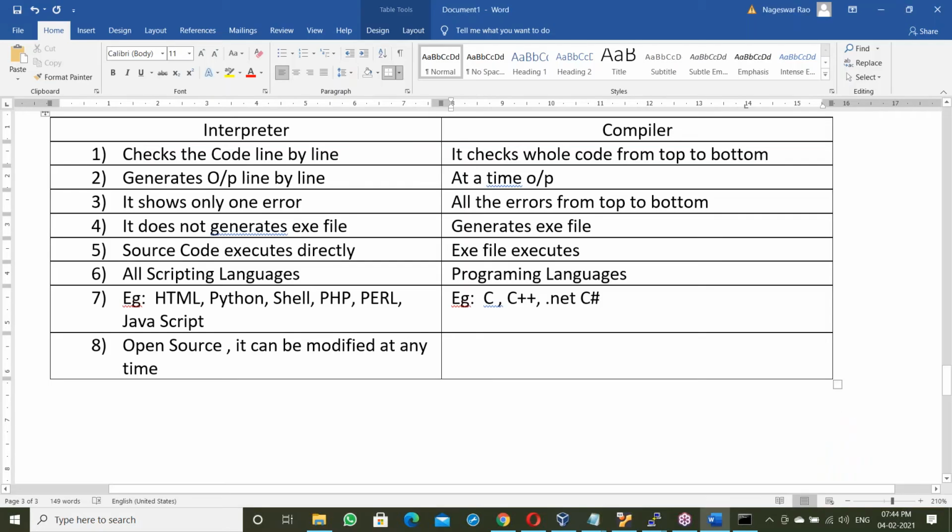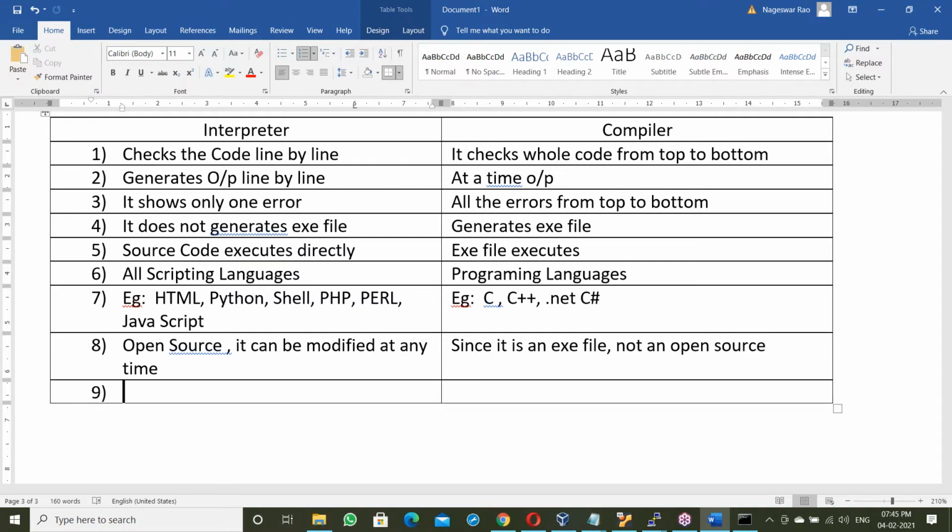So you compile to get the exe file. Since it's an exe file, it's not open source. Okay. Next, one more difference.